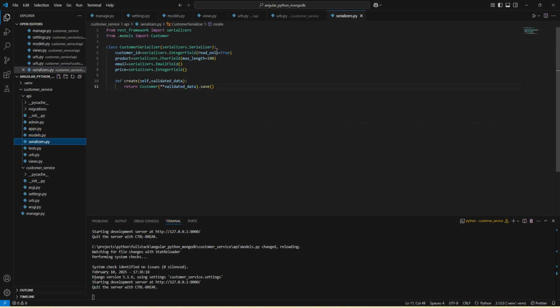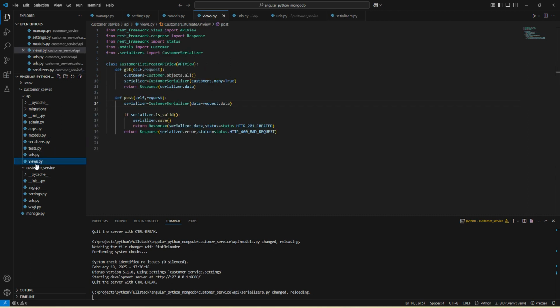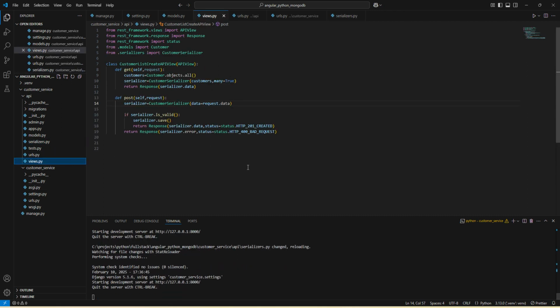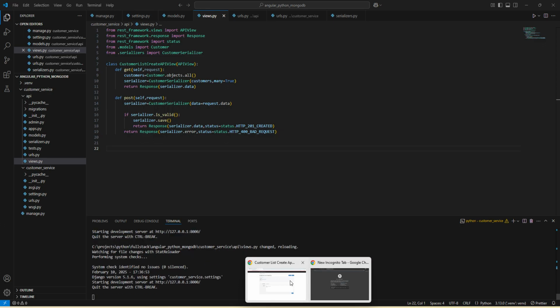Now let us check if we need to make any changes. So this is the name of the customer, email, and this is the city. Okay, and for this we need to mention char field like this one. Seems good. Now we can save it, and in views like we have, fine, it seems good. Now let us go to the URL once again.